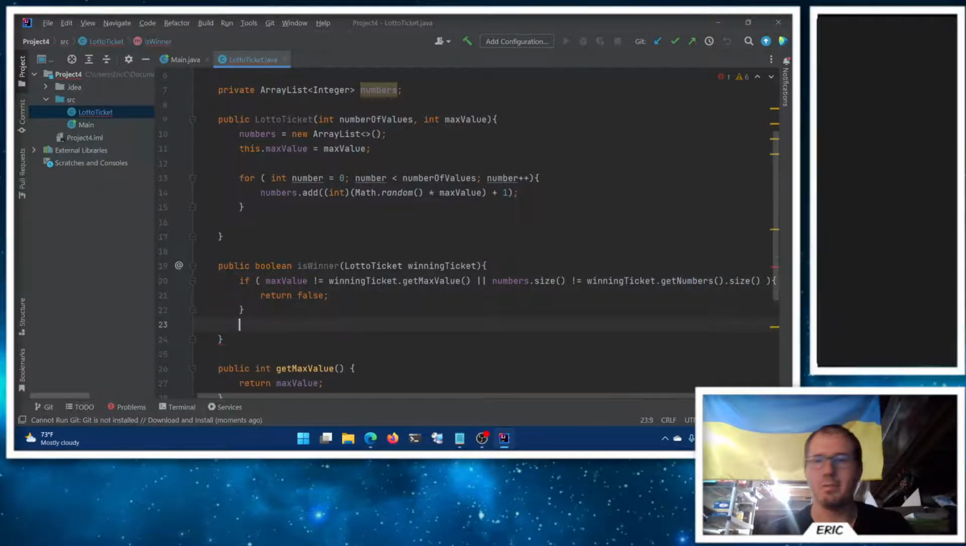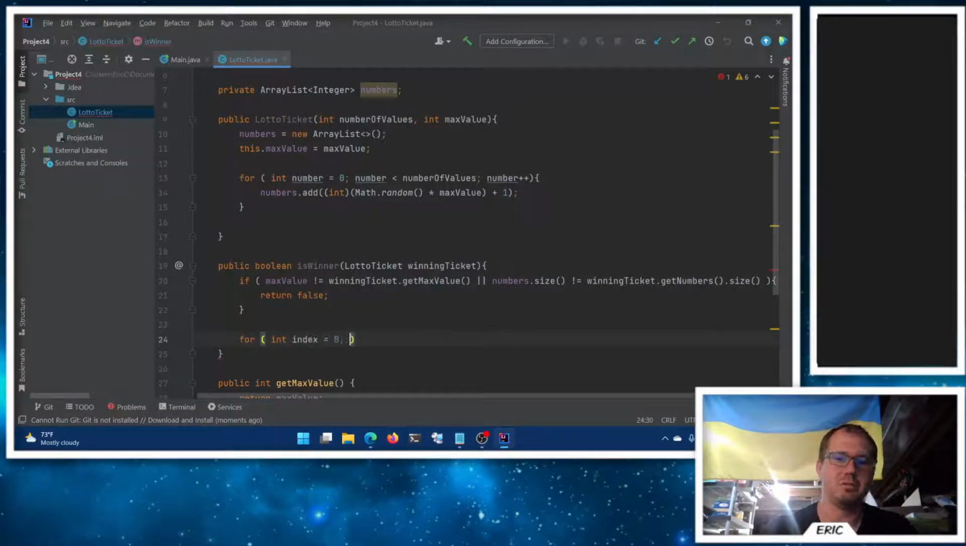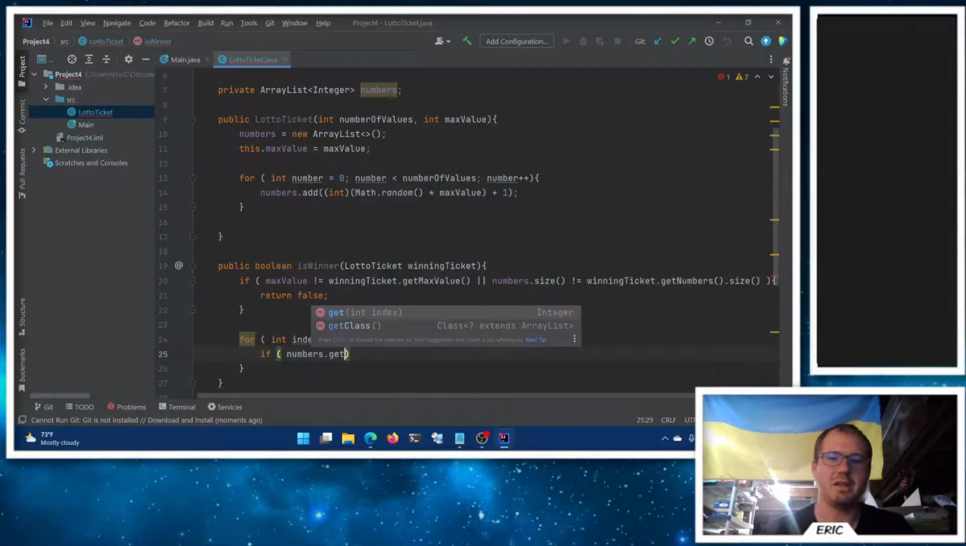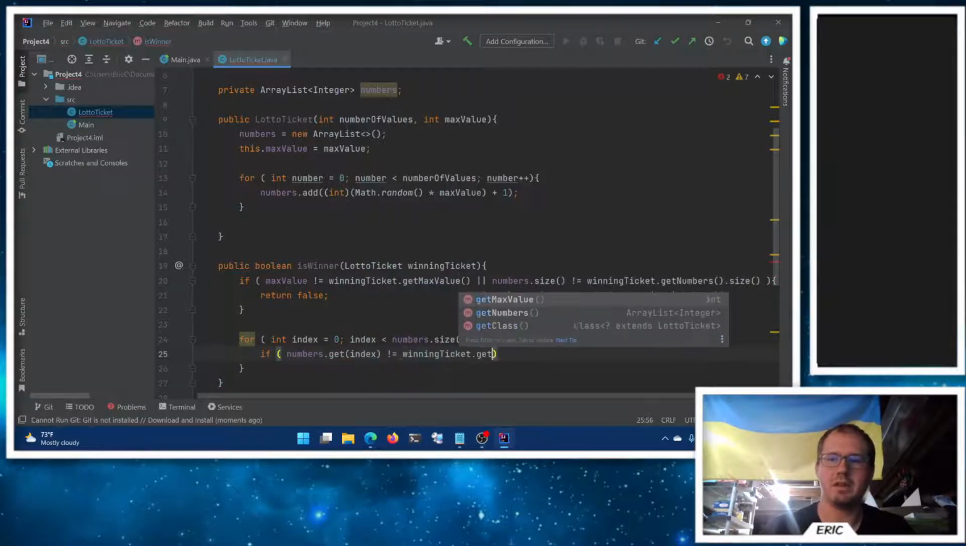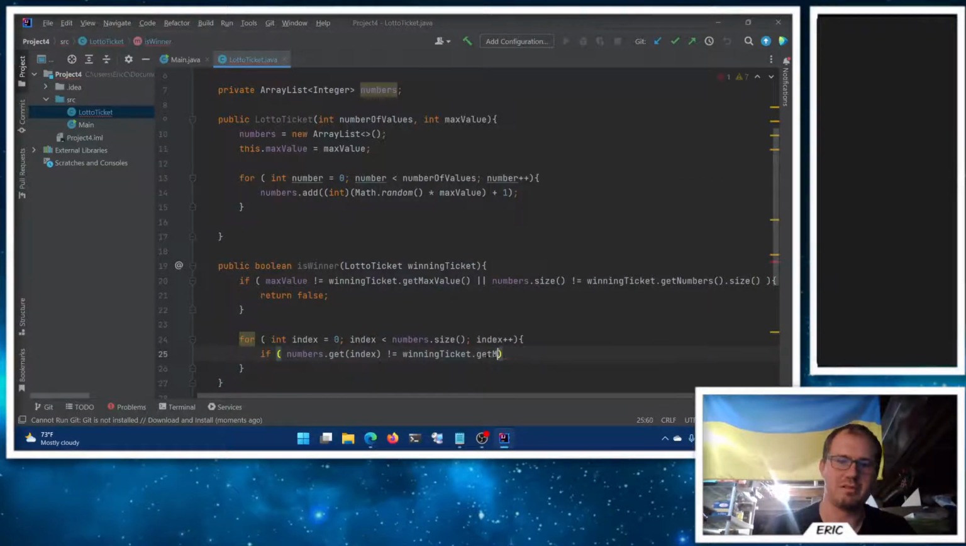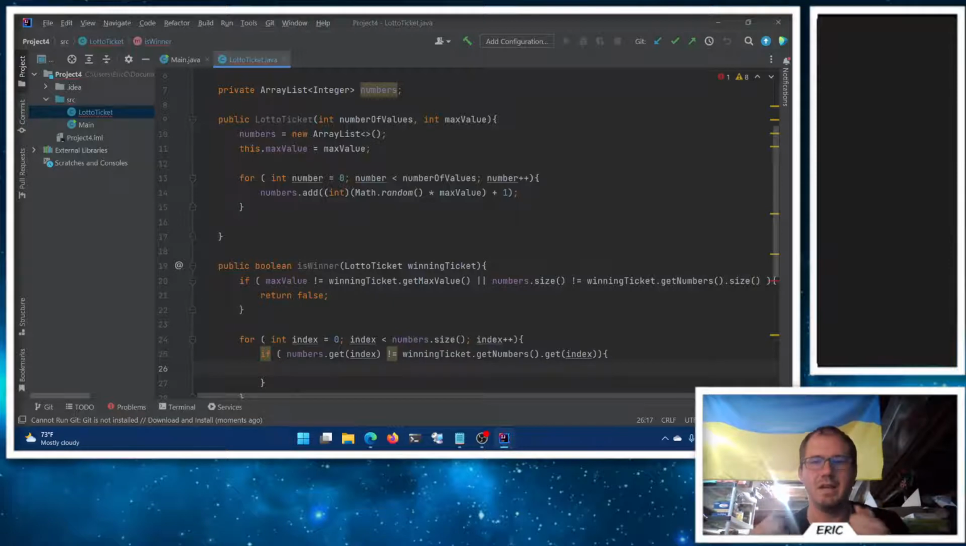If they were the same, then I can go through and loop. We'll say for int index is 0, index is less than my numbers.size, index plus plus, to get at each value one at a time by index. So I can say, if my numbers.get the index does not equal the winningTicket.getNumbers.get the index, so check my first value, their first value, if they're not the same, I can return false.